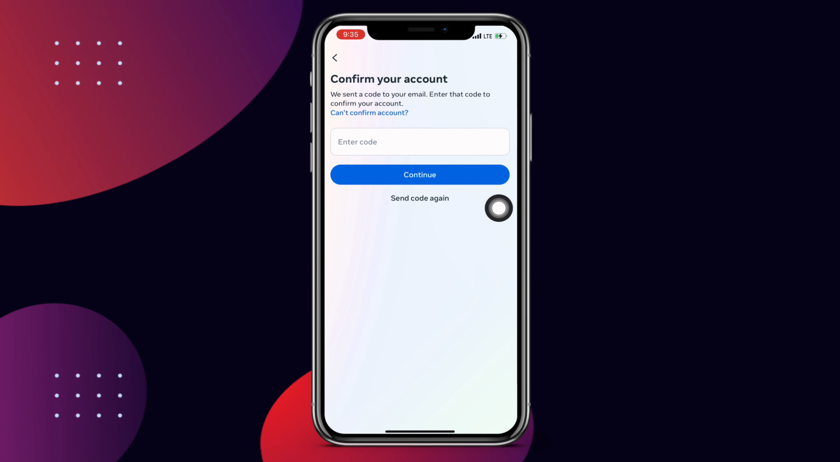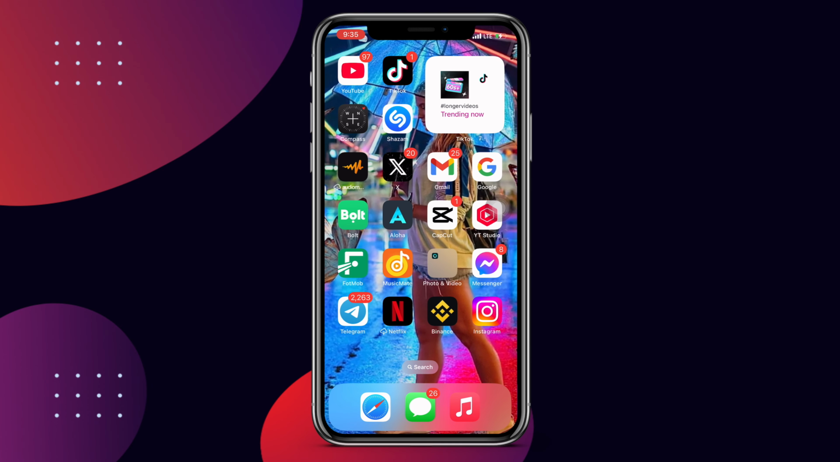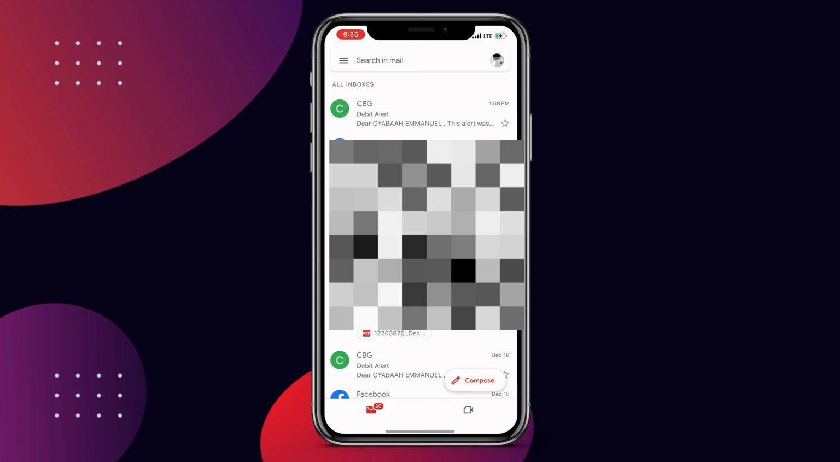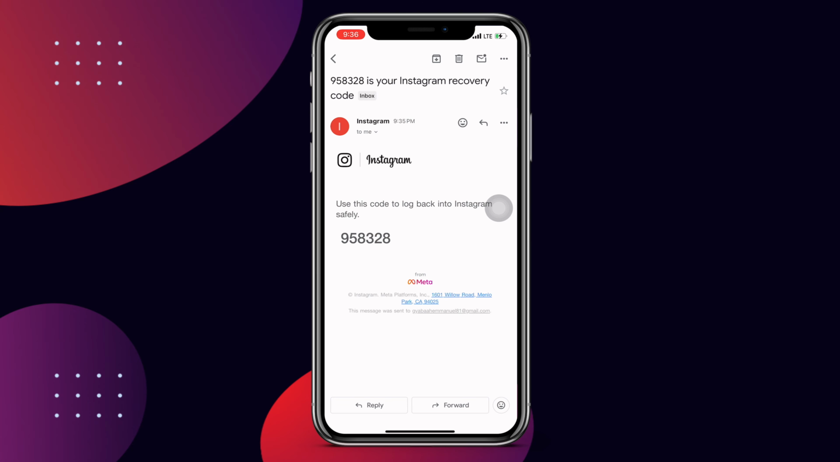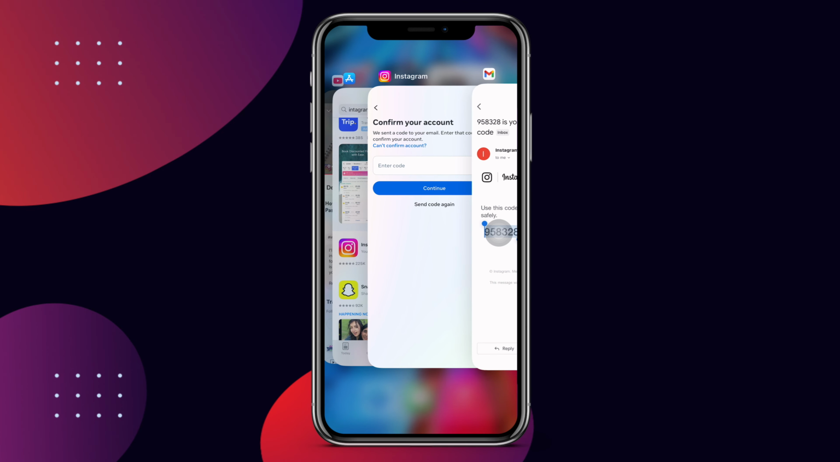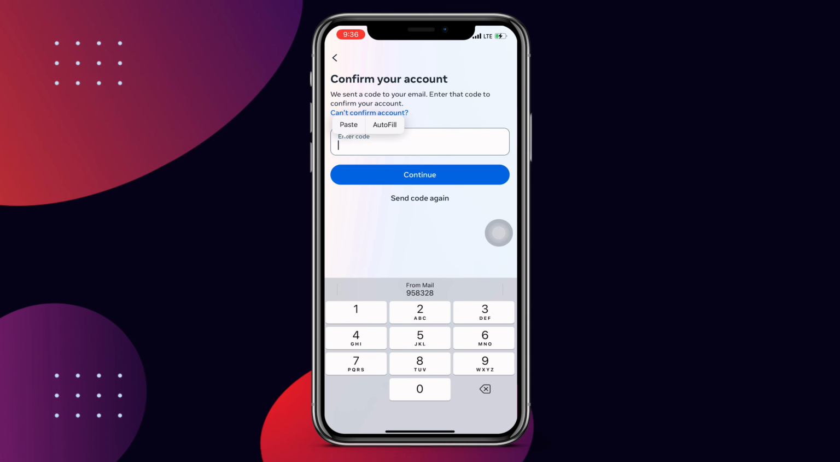Once you click on continue, you can see confirm your account. Now a verification code will be sent to you, so just open your email, and you can see the verification code over here. So now copy this verification code. You can see Instagram says use this code to log back into Instagram safely. So just copy this and then enter it over here to log into your account.